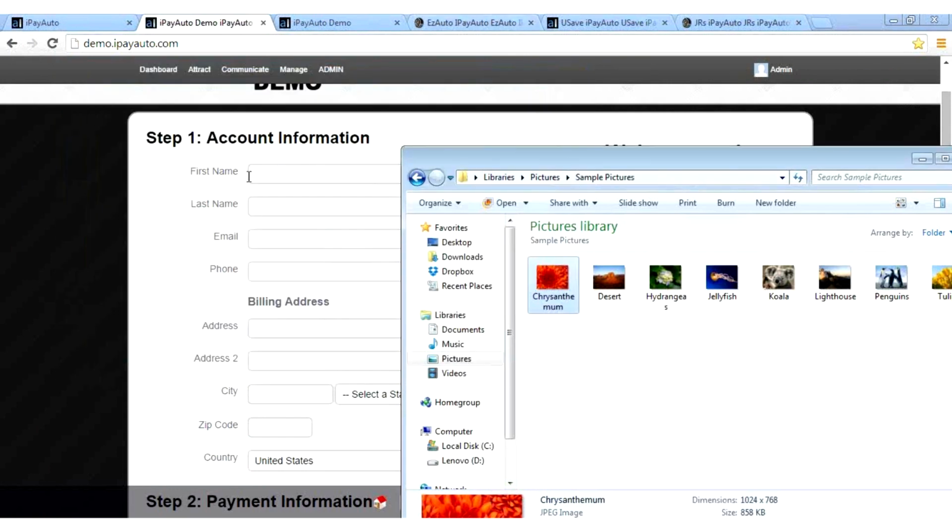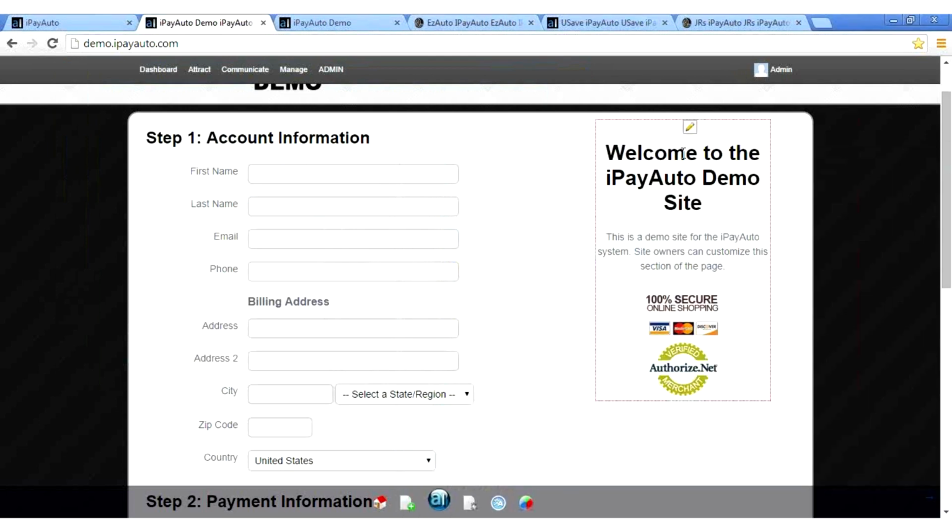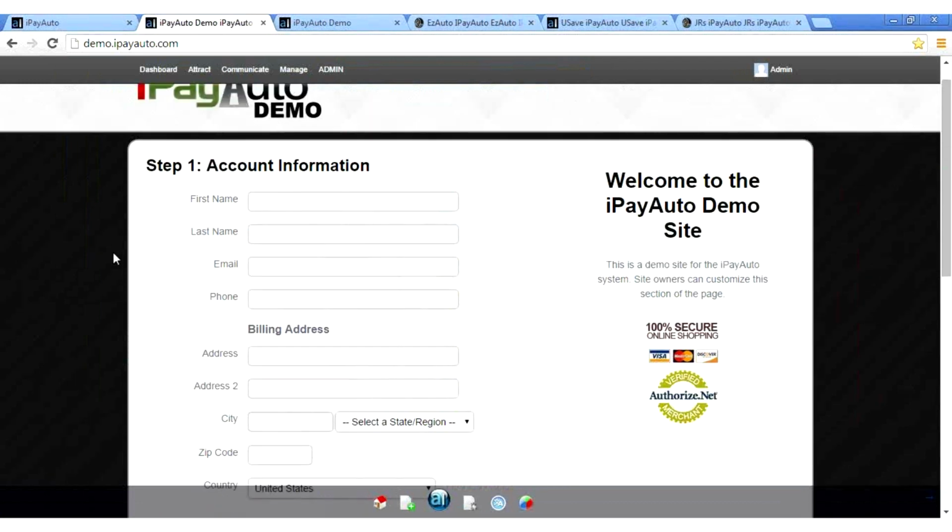So without jumping too much into the editing abilities, I want you to know that this whole right side is very editable, and you can even edit this section above the form field as well. So you can make changes throughout this form page and still have it be a full responsive payment page that can be accessed on any device.